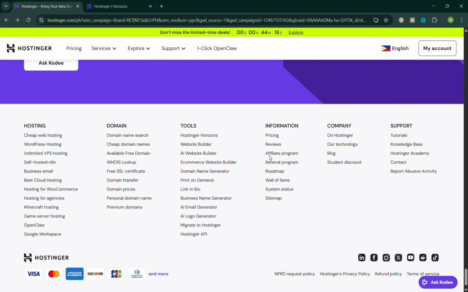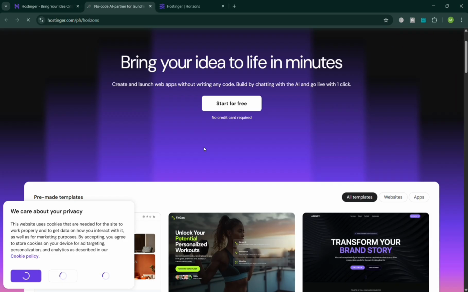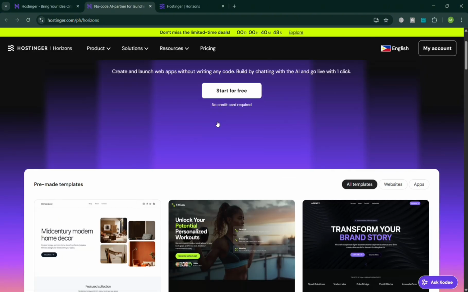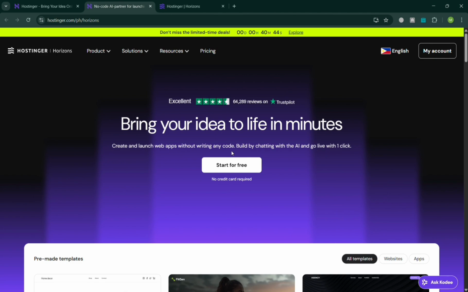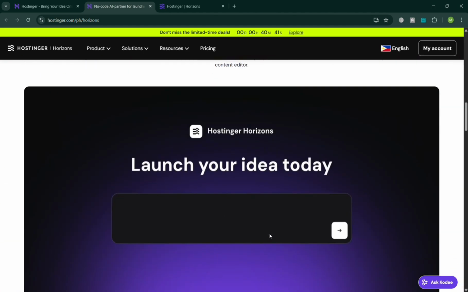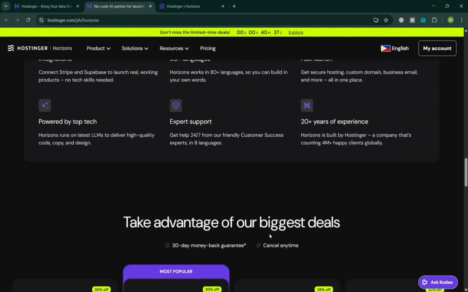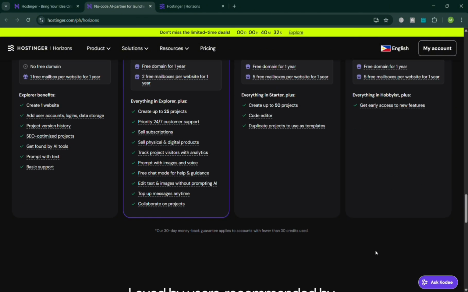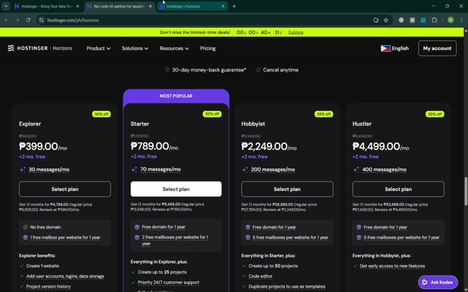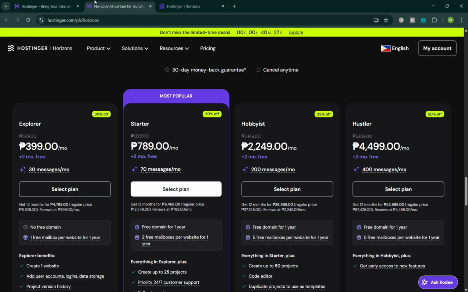If you also want to know the Horizons plans they offer, clicking under the Tools section, then Horizons or Hostinger Horizons, will show you below some of the templates they offer, and even some of the plans. Using Horizons allows users, especially beginners, students, and small business owners, to turn their ideas into a functional website or app without needing technical expertise. And here are some of the plans they offer for Horizons.